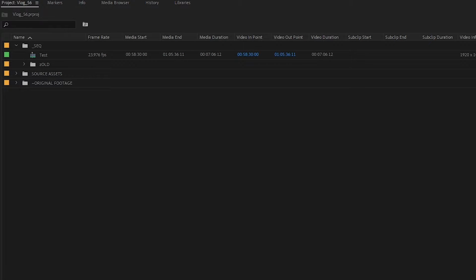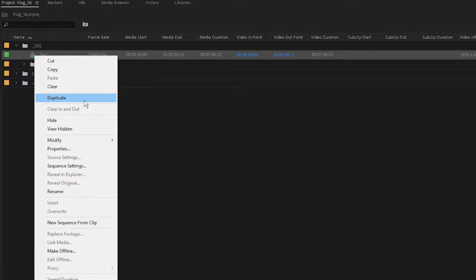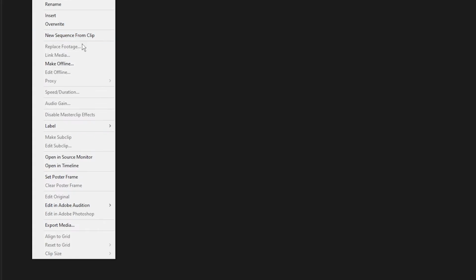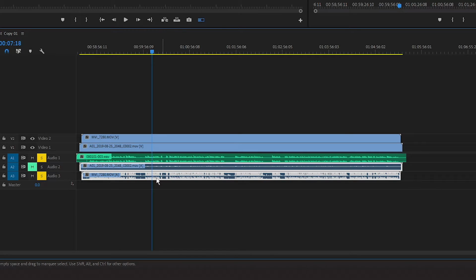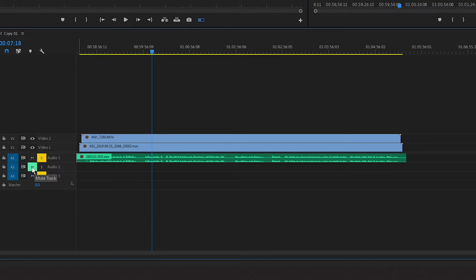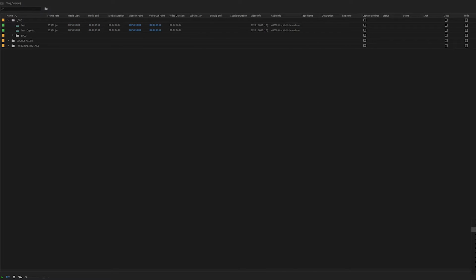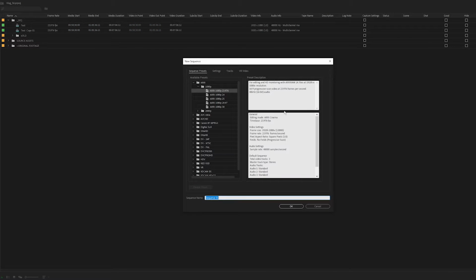So next, I'm going to go ahead and duplicate this multicam sequence. So once I have it duplicated, I'm going to go ahead and open it up, and I'm going to delete the camera audio because I don't actually want to use that. I'm going to move the source audio up to the top so I know that it's going to be using that audio.